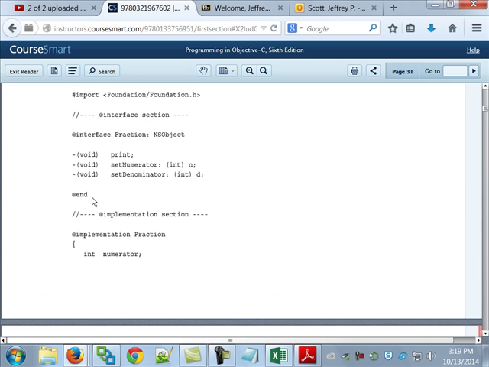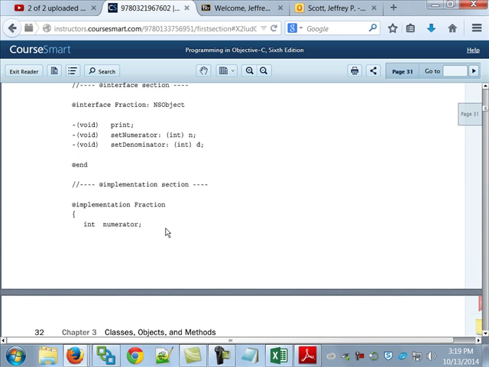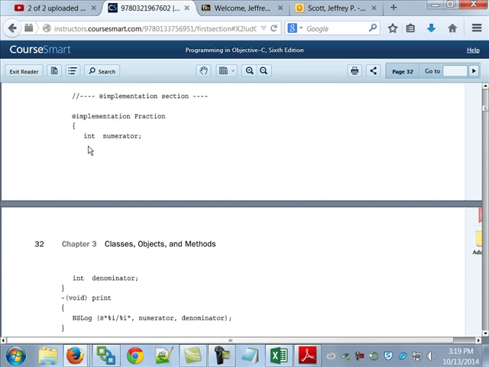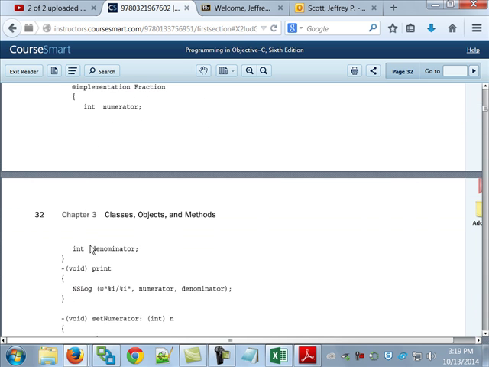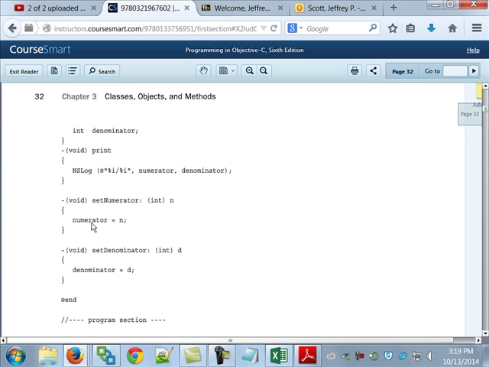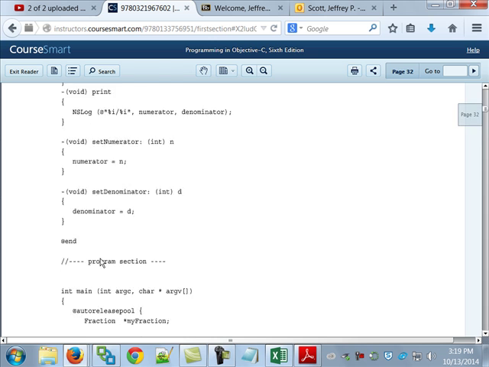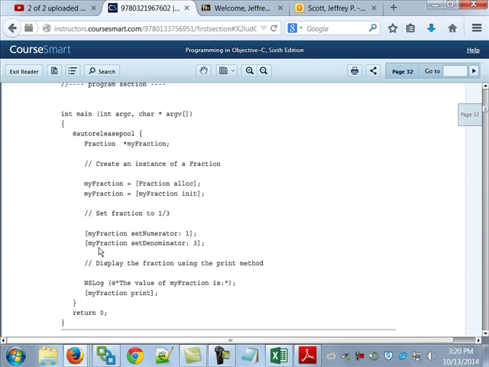So here, as it says, there's the implementation. Here's the class Fraction. There's a numerator, there's a denominator. And what are we doing here? In print, we're printing one over the other one. In set numerator, we're setting the numerator, and in set denominator, we're setting the denominator. That's all. Now if you do it this way, which is kind of a weird way of coding, the author is showing you here that you can put stuff inside of main.